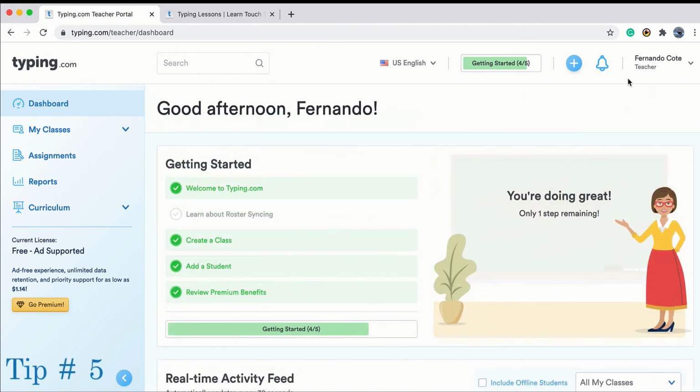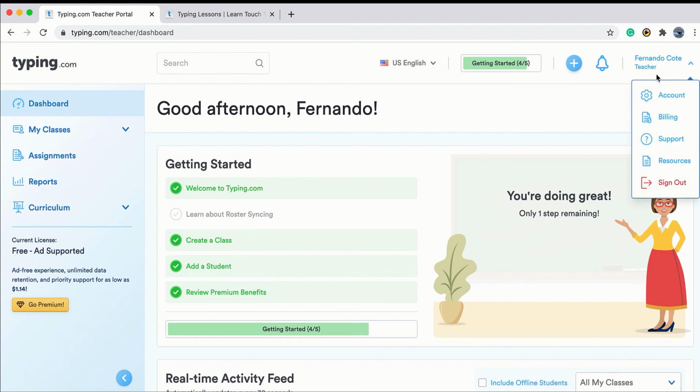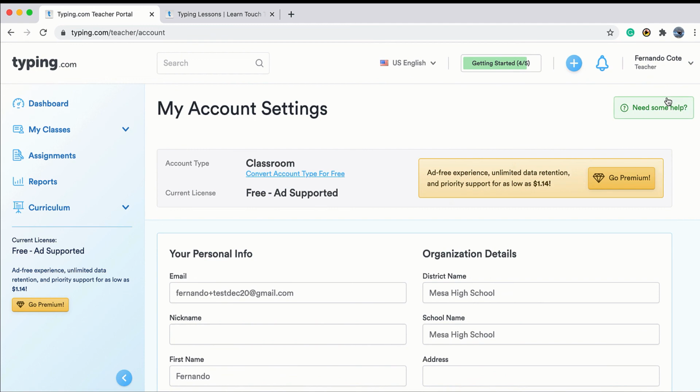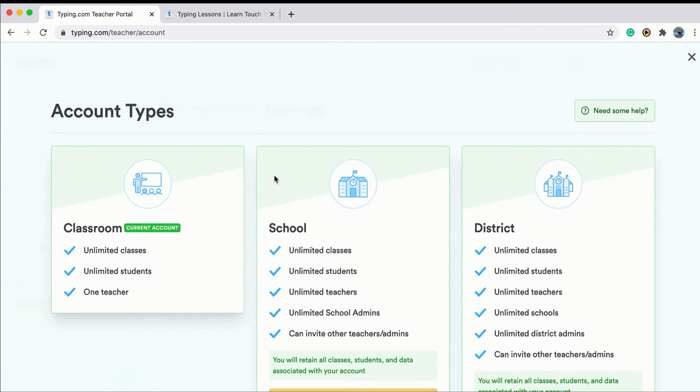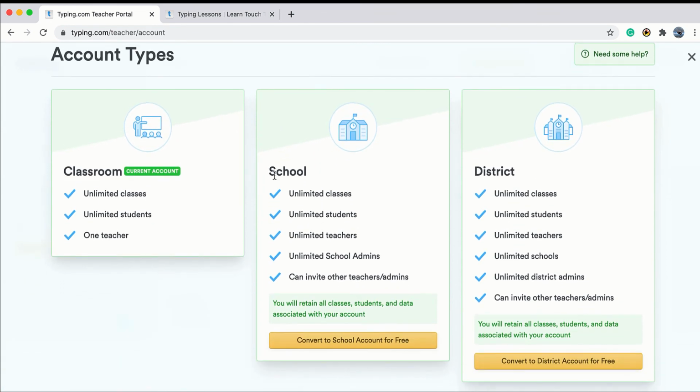You can see the type of account that you have right here. This is a teacher account. But if you need to make this a school account or a district account, you have to go to Account and then click Convert Account Type for free. And then you'll select the type of account that you want.